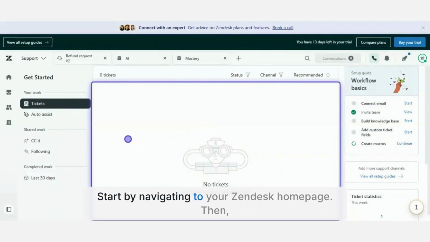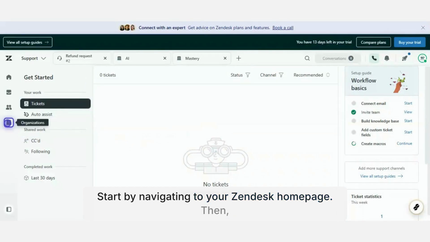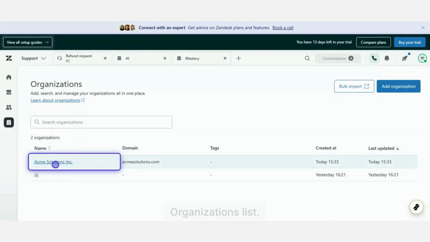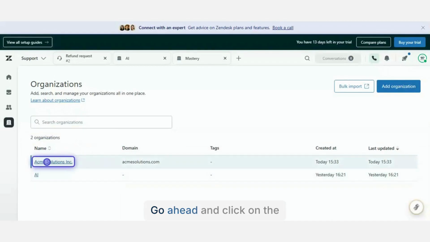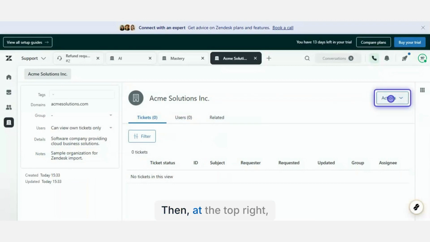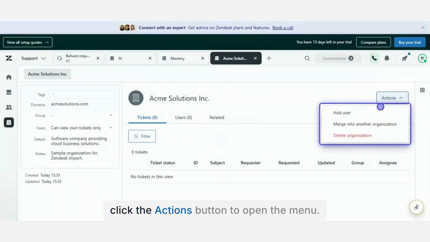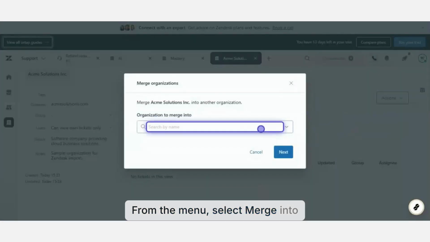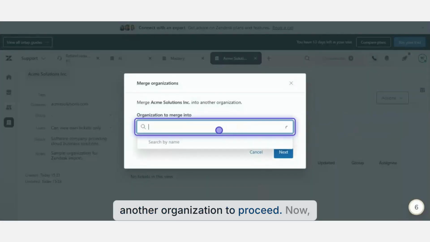Start by navigating to your Zendesk homepage. Then, click on the organization icon in the left sidebar to open the organization's list. Go ahead and click on the first organization you want to merge. Then, at the top right, click the Actions button to open the menu. From the menu, select Merge into another organization to proceed.